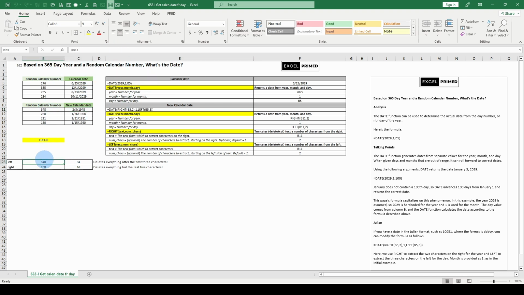Here's the left, 348, left B2 produces 34. That is 34 days from the first of the year. The right, 268, we're just going to go down to 268. We want 2 characters. We're going to go from right to left and just capture those 2.